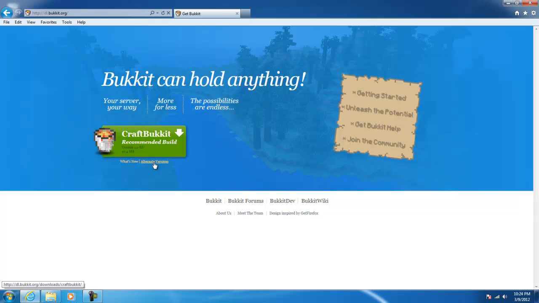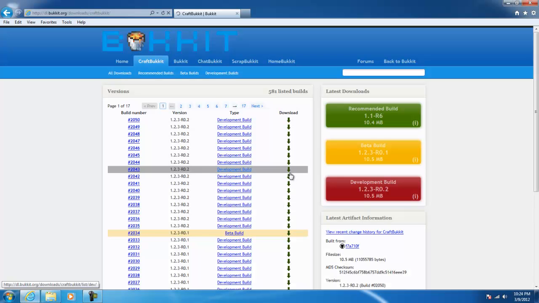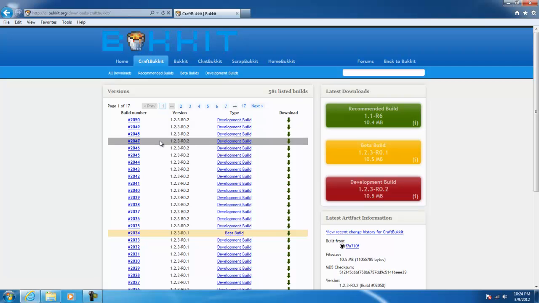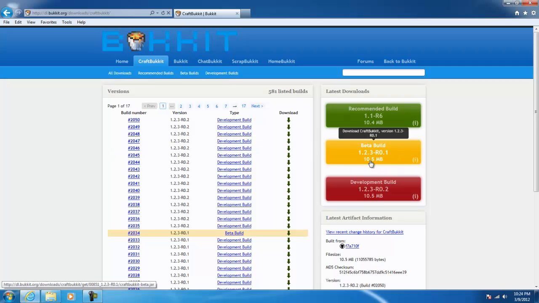So we want to go to alternate versions. 2048, this is the recommended one right here. Or not the recommended one, it's the beta build. So this is basically the one that they've tested. It works. Go ahead and send this out and use it.